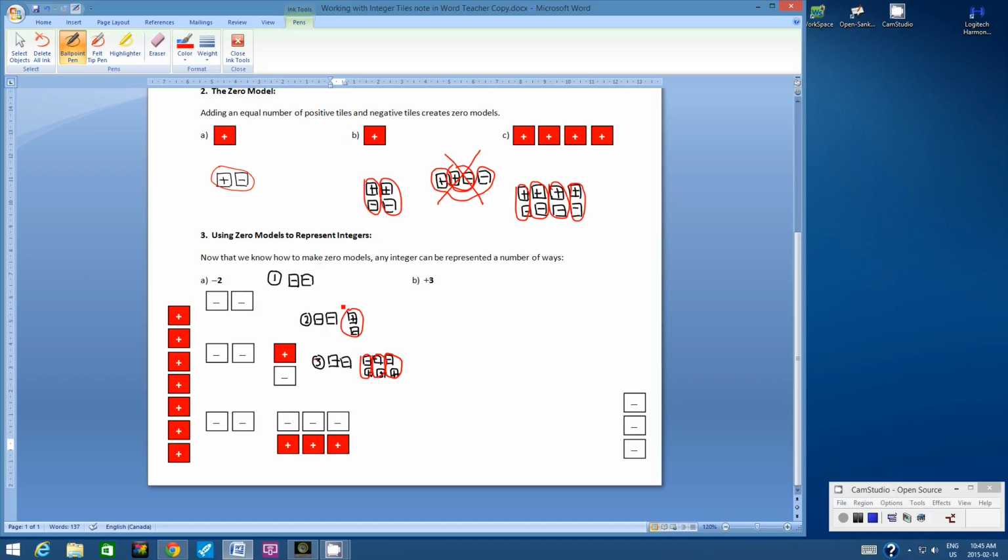So what I'd like you to do is, I'd like you to take a few minutes and come up with 4 answers for the integer +3. You don't have to build them with the tiles. Why don't you go straight to drawing them? Okay, and your first answer should always be the simplest. And that is no zero models and 3 positive tiles. Okay, so I want you to finish that, and then when you finish your 3 other additional solutions, call Mr. Ueda over to show him.